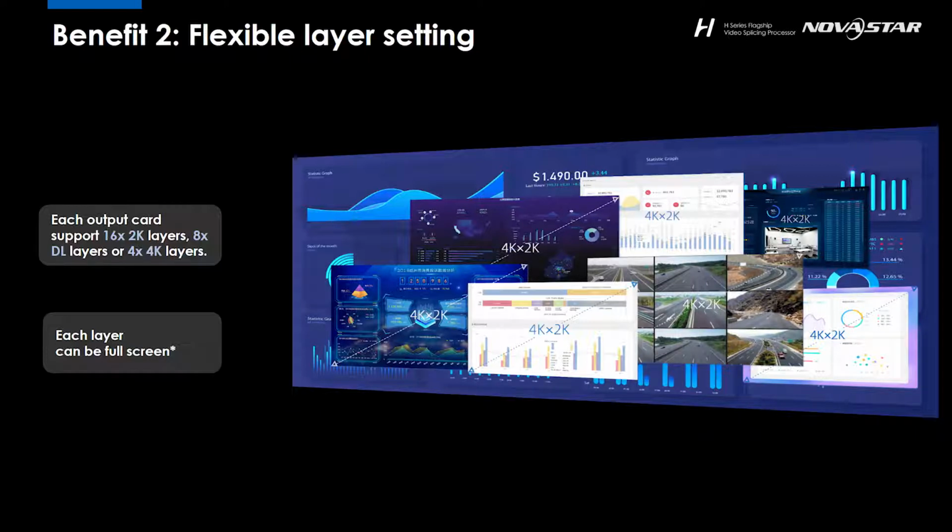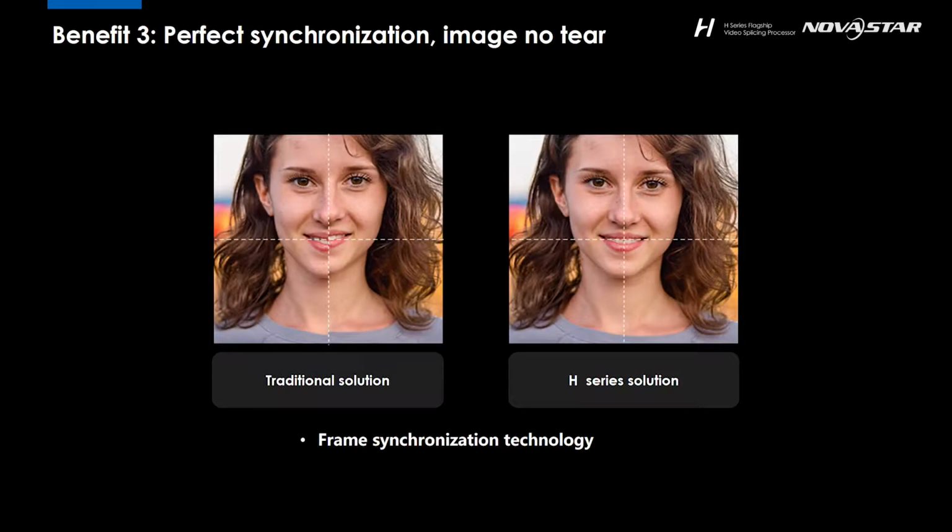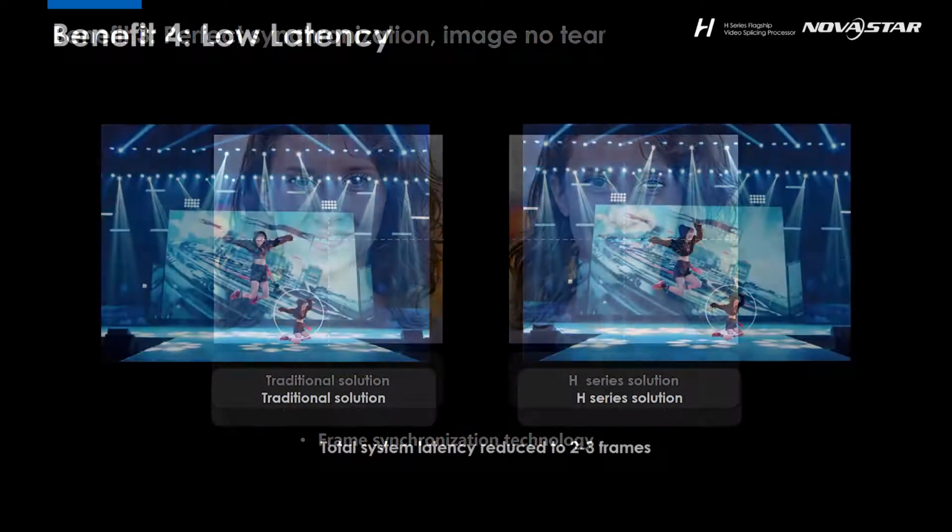Wow, that's cool. Yep. And benefit 3, perfect synchronization. Darren, I'm just wondering which lady on the screen you want to go with. The left one? Oh, no, definitely the right one. The image on the left is being torn, and this is caused by the synchronization issue between different outputs of the splicer and the sending controller. So can the H Series fix this? No doubt about it. So you see, after using the H9, the beautiful lady doesn't even need to worry anymore that her attractive face may be torn into pieces on the display. Wow, that's fantastic.